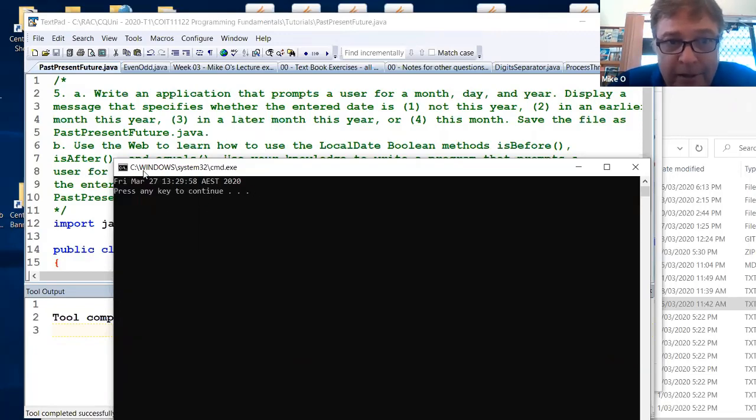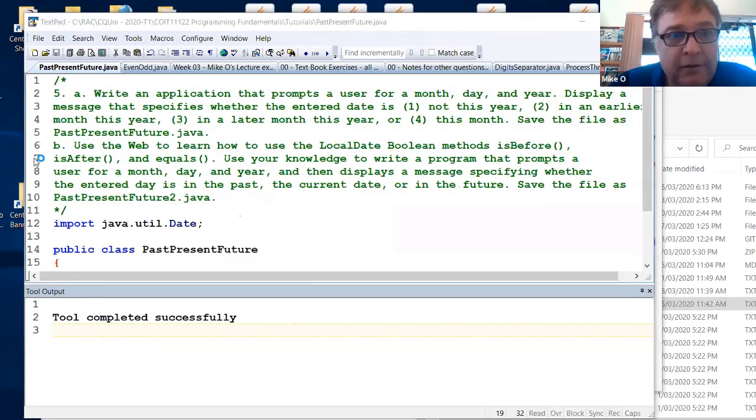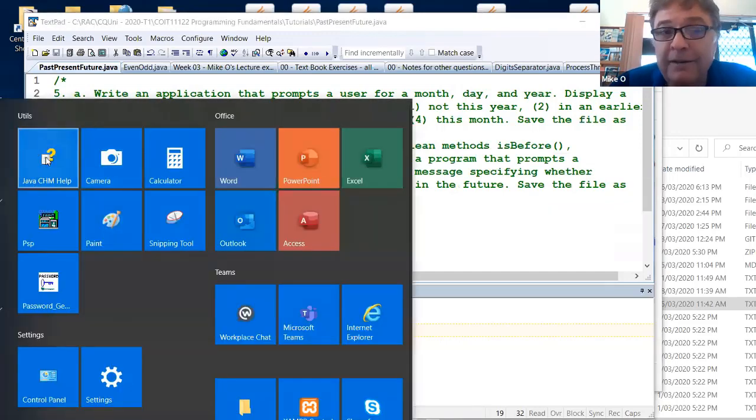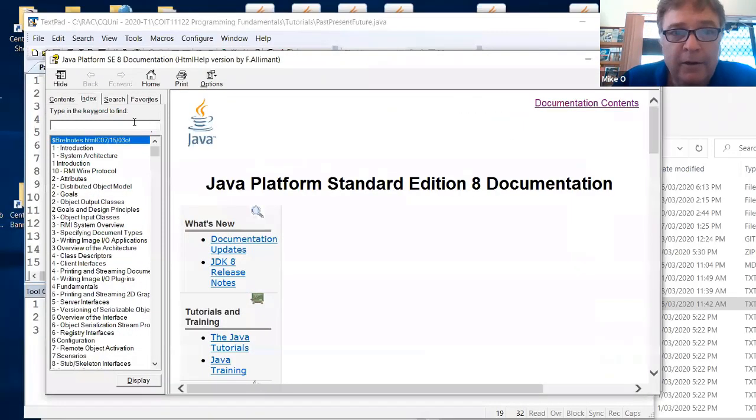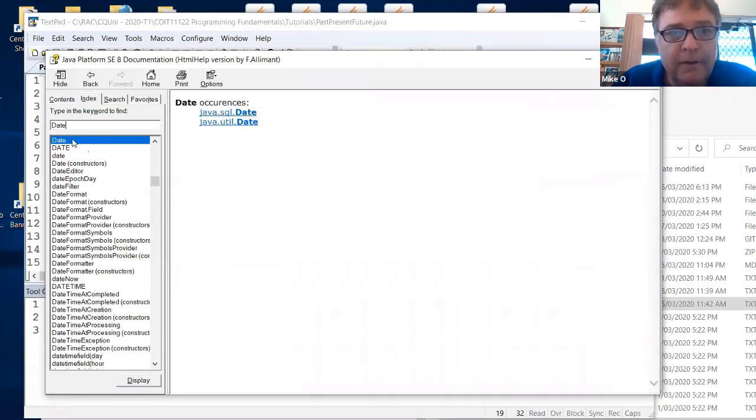Now, if we have a look at the Date help in Java, I've got a nice little compressed help file that I'll keep really handy, but you can also have a look in the Java help online. It's the same thing. This is formatted so it's nice and searchable. So Date, and we're using the java.util Date.